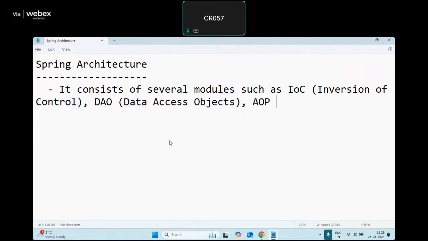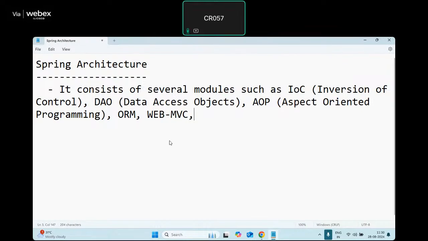AOP. It includes aspect oriented programming. As we all know what object oriented programming is, as of now it may look new for everyone. What is aspect oriented programming? I'll let you know. Don't get worried. The next one, it consists of an OR. Even you'll have one module stating as web MVC, to create a web application.